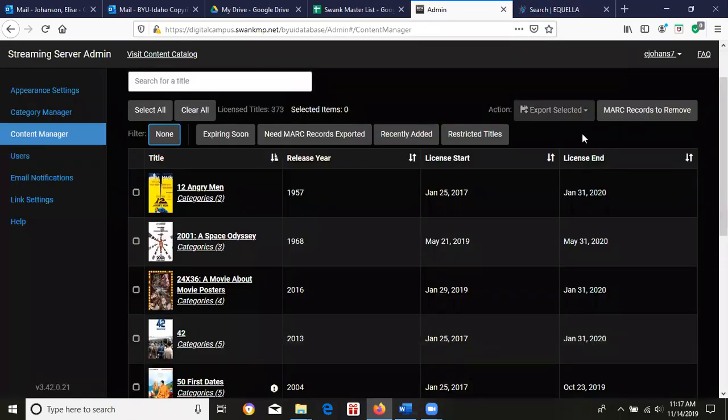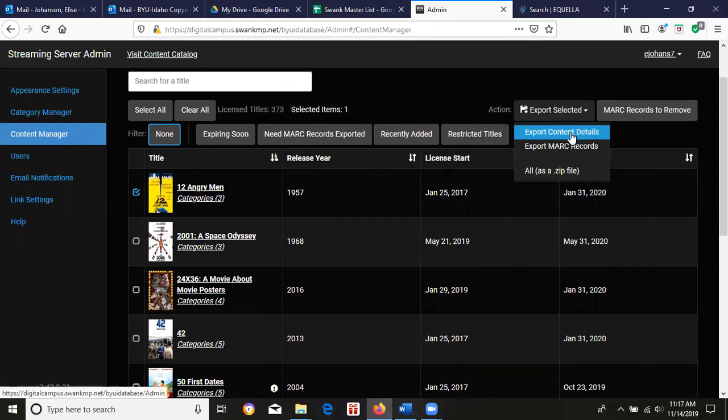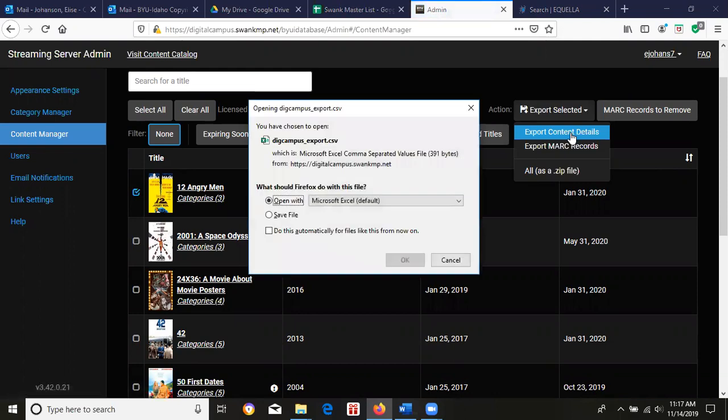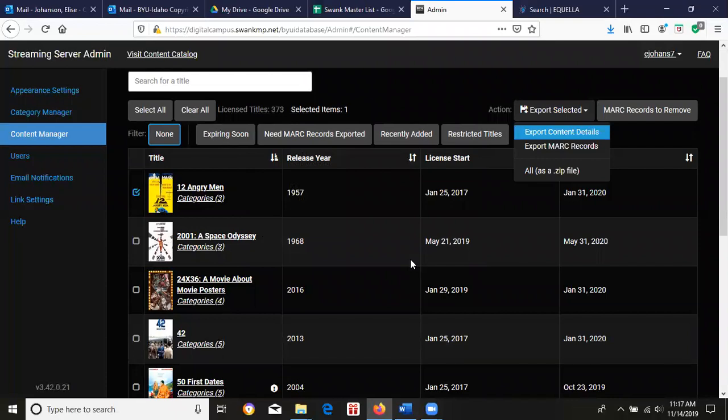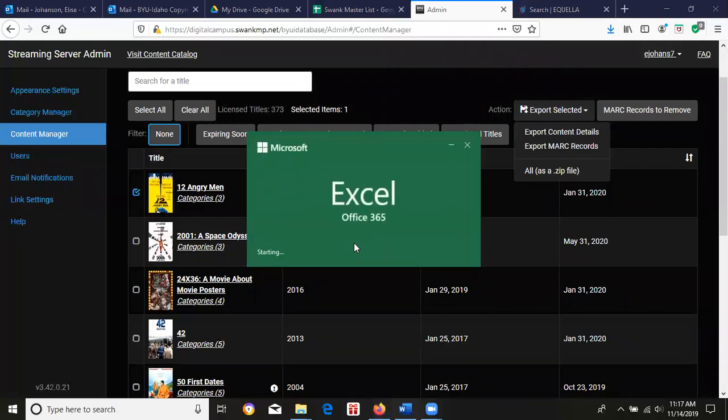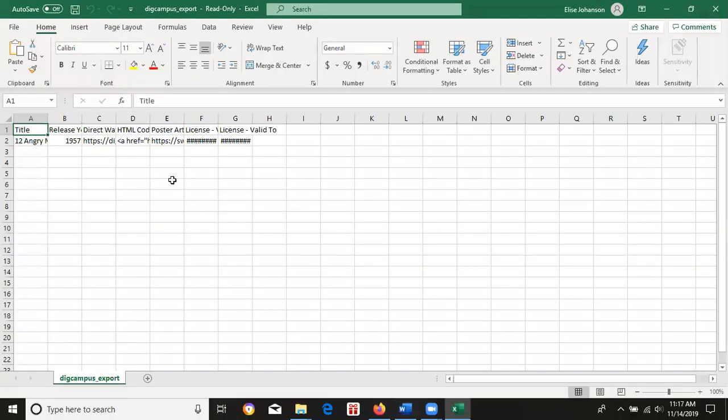Back in Swank, while this loads, there is an export selected option. When I click on a video, it opens this up. I can export content details. Within these details, this will tell us what we need to know about that video. It lets us know the title, the year, the license start and end dates, along with different URLs you need.